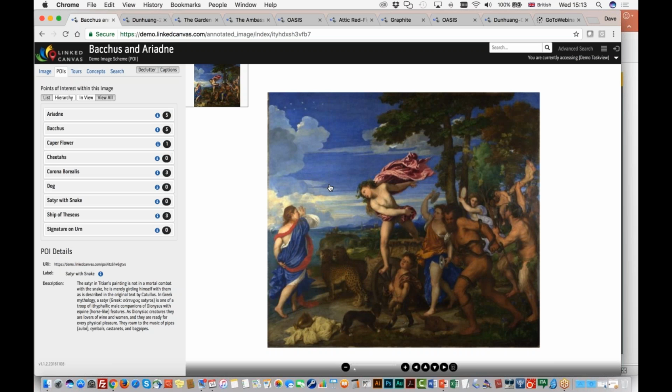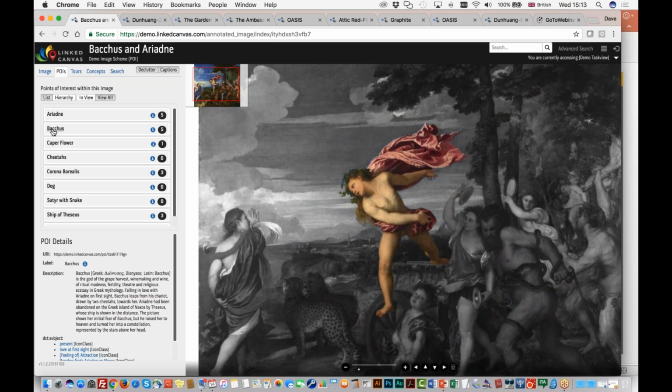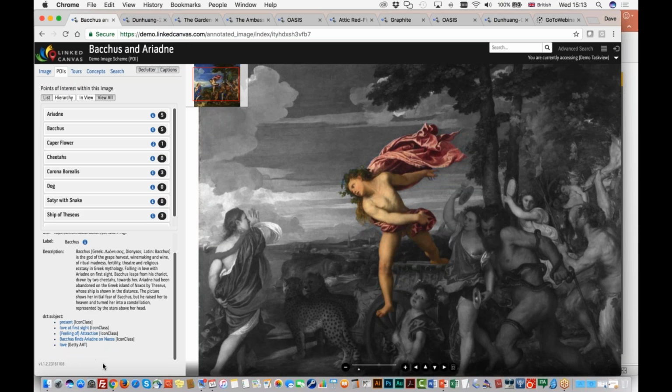On the left you will see a discovery panel, and in this discovery panel we have got points of interest, and these are figurative details within the image that have been isolated and annotated. So I've clicked on Bacchus, the system pans and zooms into the Bacchus figure. On the left you will see there's a description about Bacchus, and we've got some subject terms, and these subject terms are about that visual detail. They're not metadata sitting on the whole image. These are metadata and indexing that's applied to that particular visual detail.